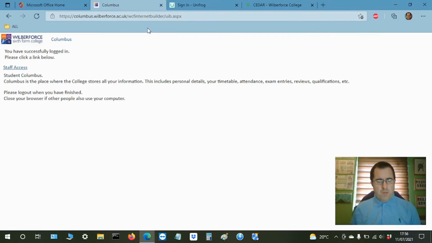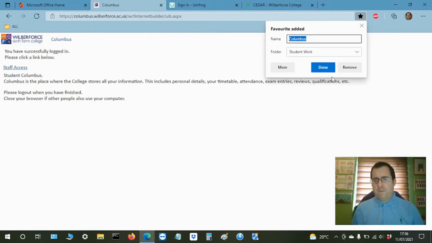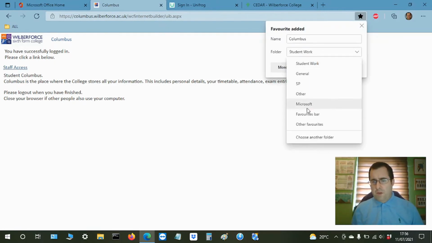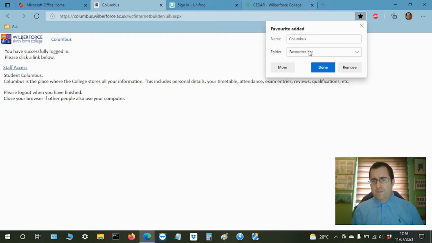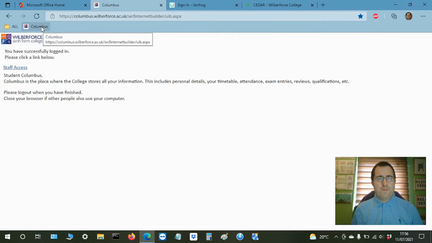So if I want to bookmark Columbus and put it in my favorites bar, I press Control-D. I make sure that it saves to the favorites bar. So I'm happy with that. Click done, and it appears in the favorites bar.